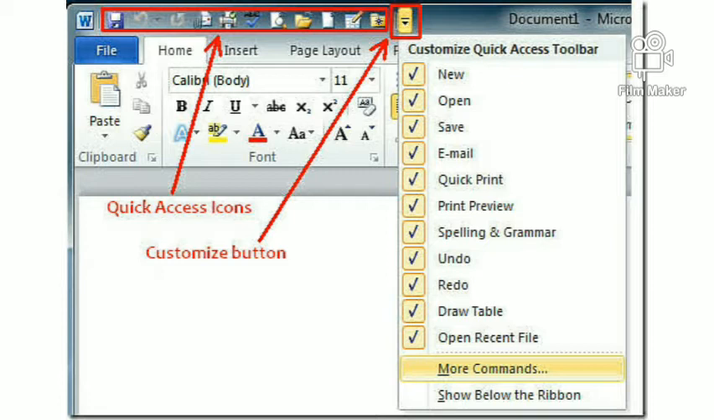So as you can see, the customize button is there. By clicking on the customize button, you can add more commands to the quick access toolbar. So basically the quick access toolbar is used for commands which are used often.